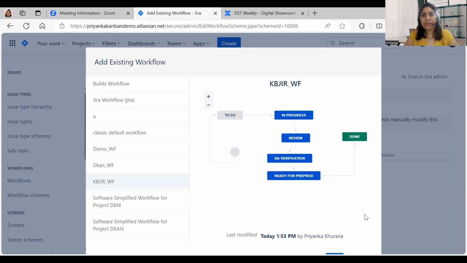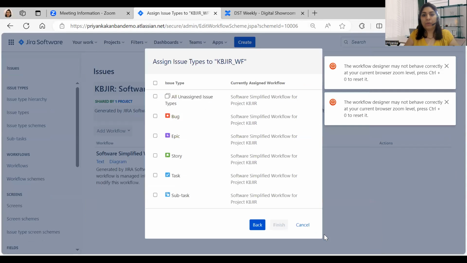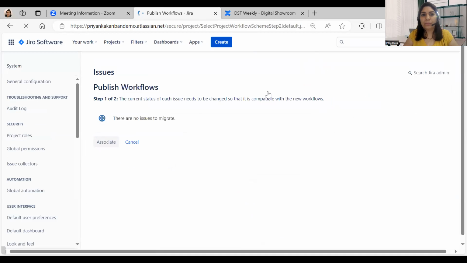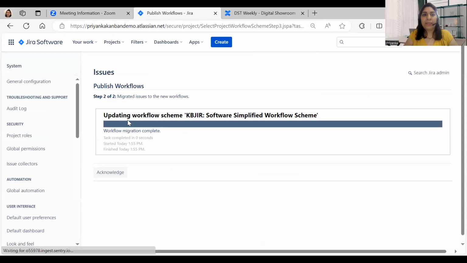You will see it here. And then under here, you see a next button. Click on next and again select it for all issue types and you'll just finish it, right? And then publish again. You associate. And then it is updating your workflow schema to be KBJIRA, right? And you are acknowledging it.